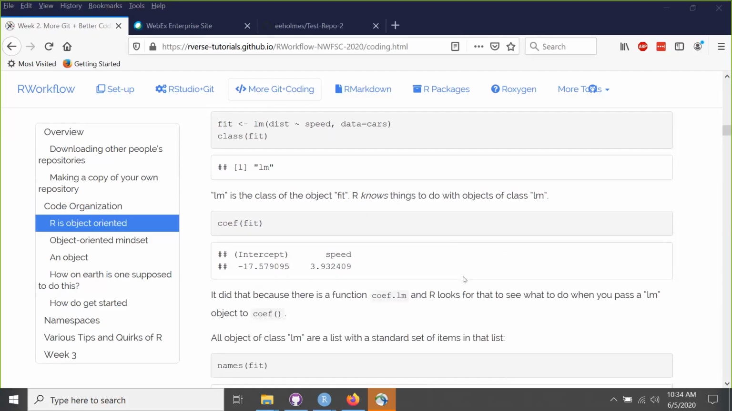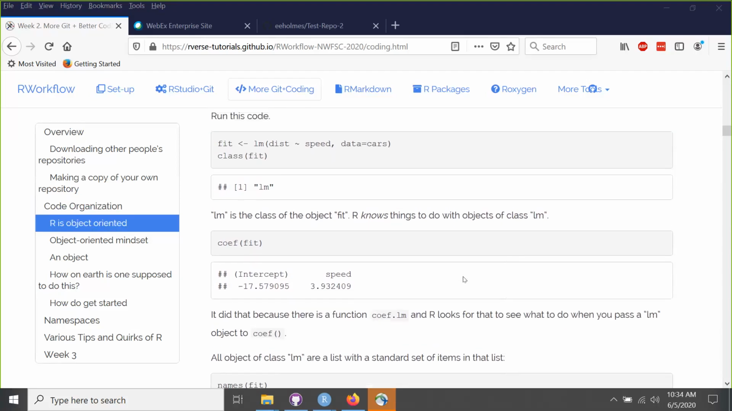So what does that mean? Okay, so if I were to do a linear regression in R, here I have just fit lm, dist versus speed, data equals cars. So this is the cars data set. If you go onto the R command line and type cars, you're going to see something with dist and speed. Do a linear regression. And if I do the class of that, it says it's class lm.